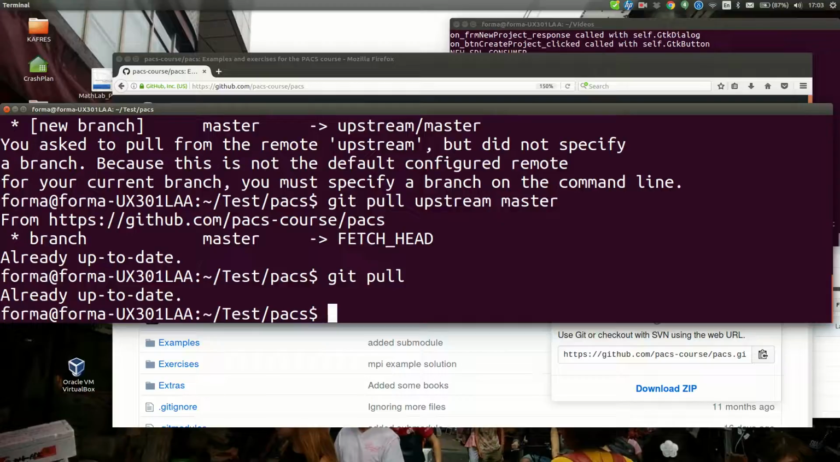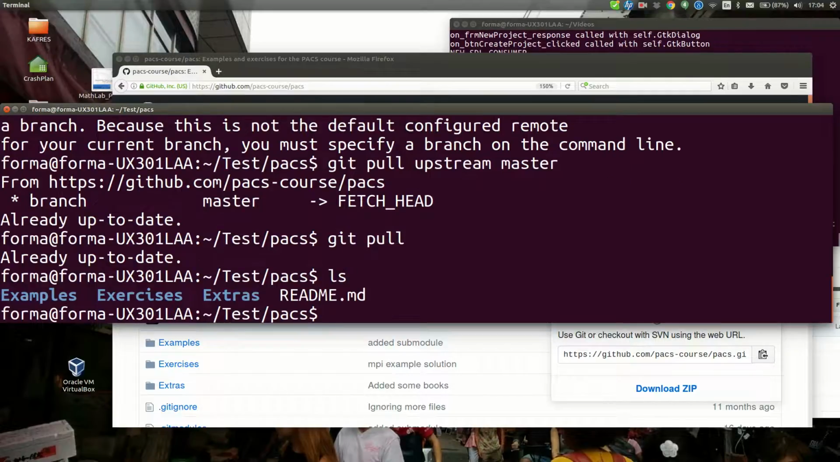Okay, now, but you can also push. You can push on your own repository. You cannot push on the upstream remote, because the upstream remote is controlled by me. You cannot just push. But let's suppose that you have made some modifications, some nice modification.